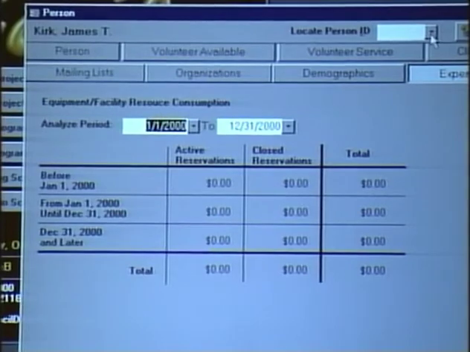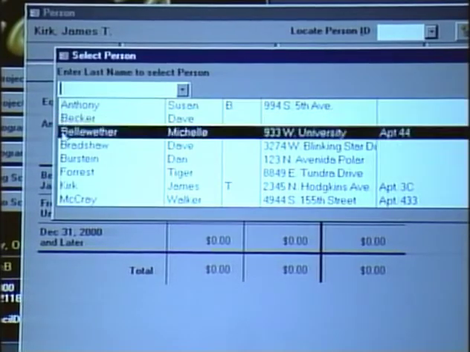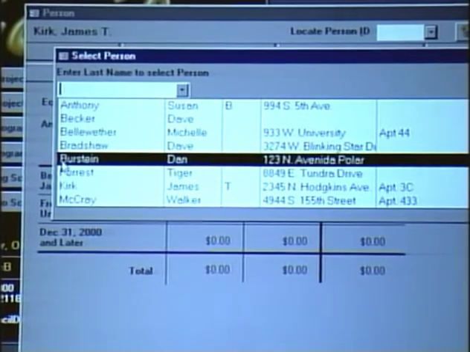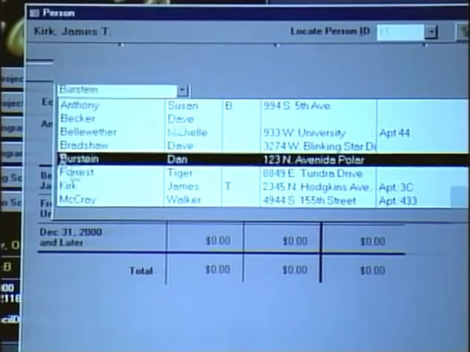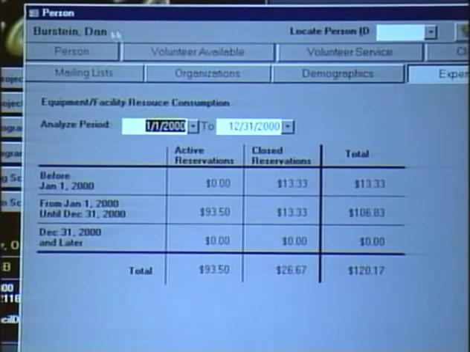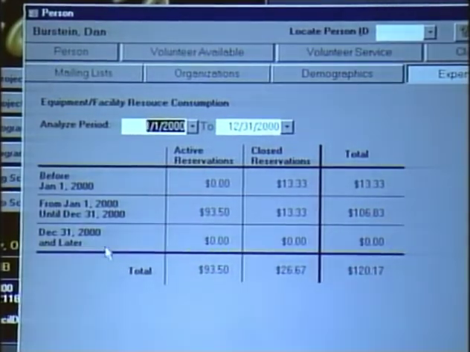I'm going to pick somebody else real quickly. And again, we have a form that lets us search by last name for the person. And now we're looking at that person's records, Dan Burstein. You can go from one person to another regardless of what you're looking at here. So now I'm looking at Dan Burstein, and here's Dan's expenditures broken down by date periods.